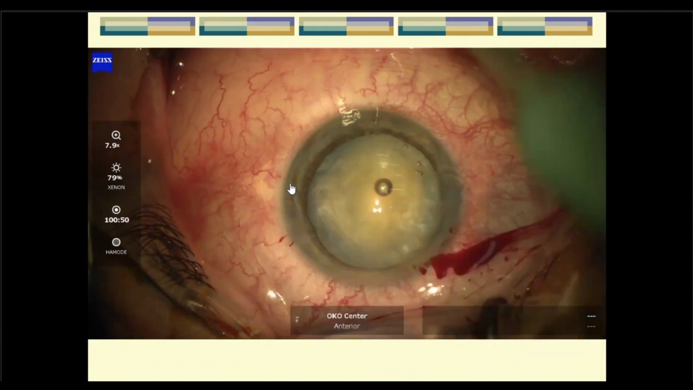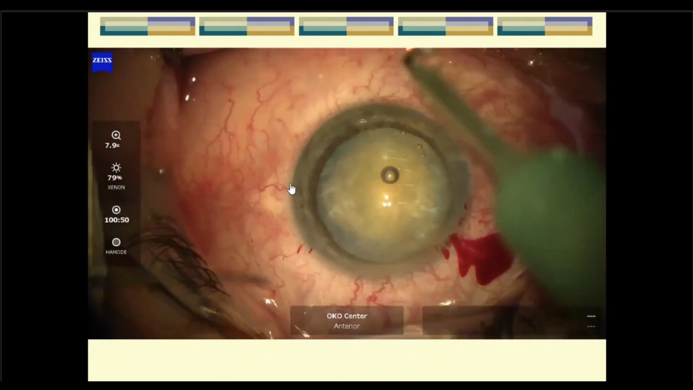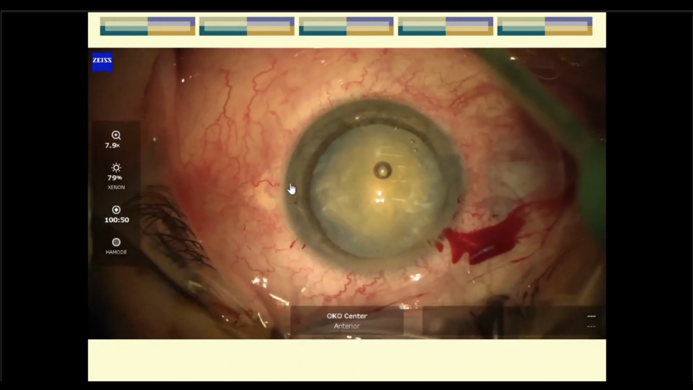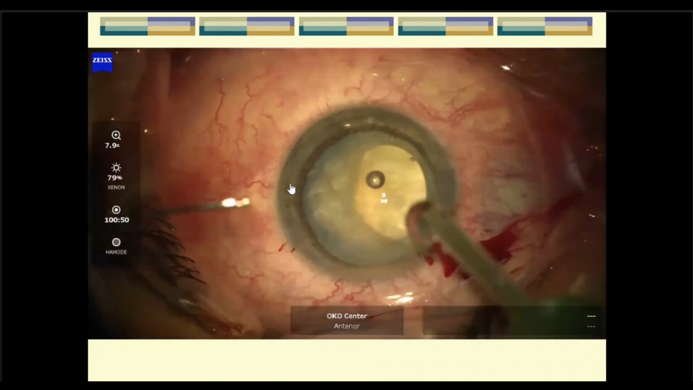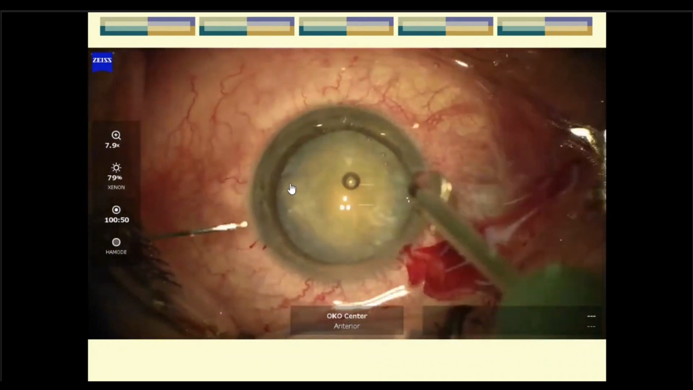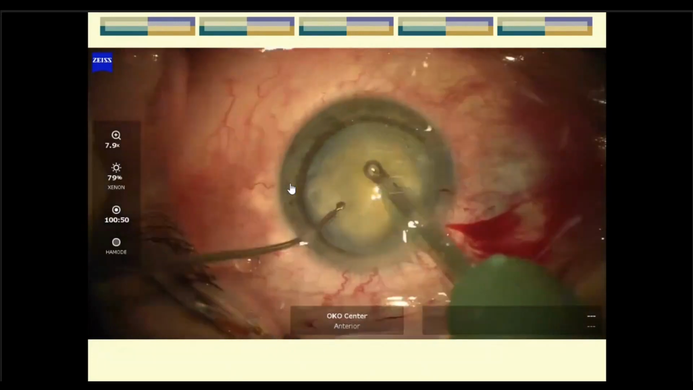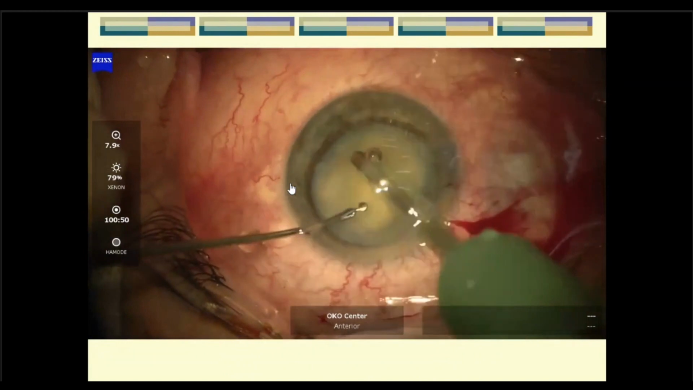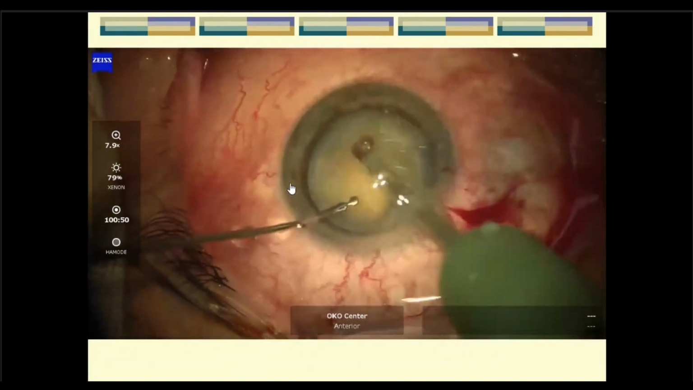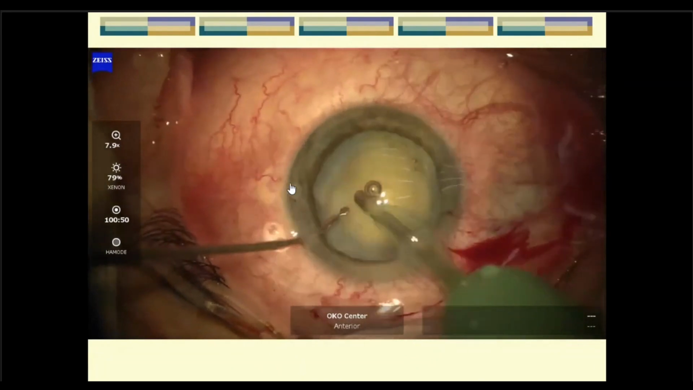Very interesting cases. The capsular rhexis should have a very round shape, and it's important for future emulsification of the cataract. Okay, well done.